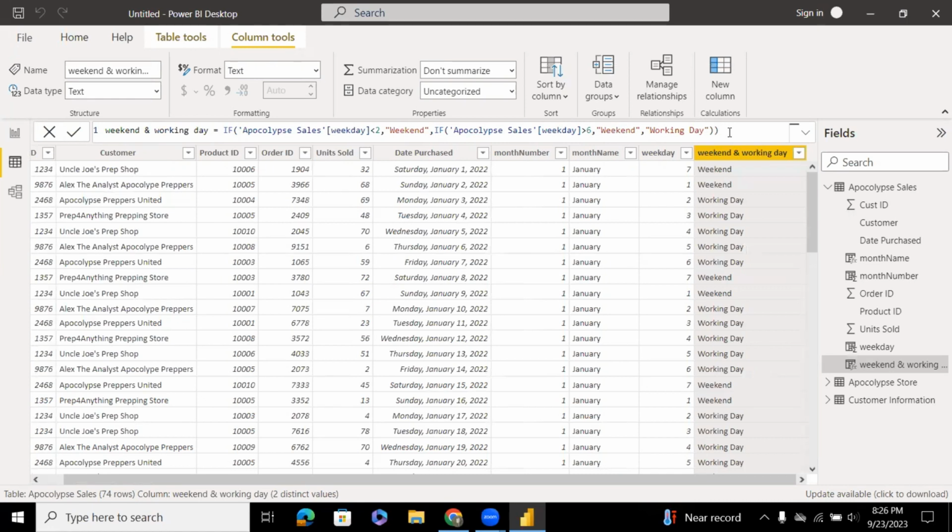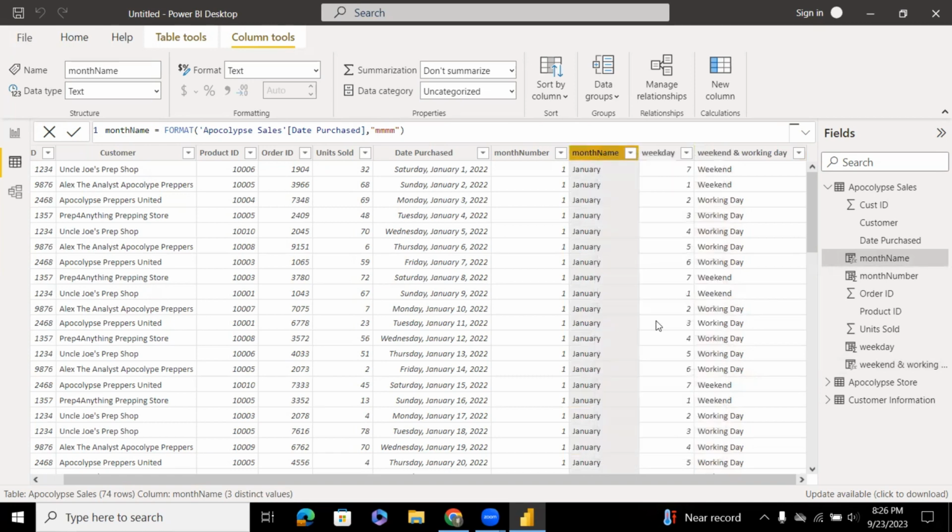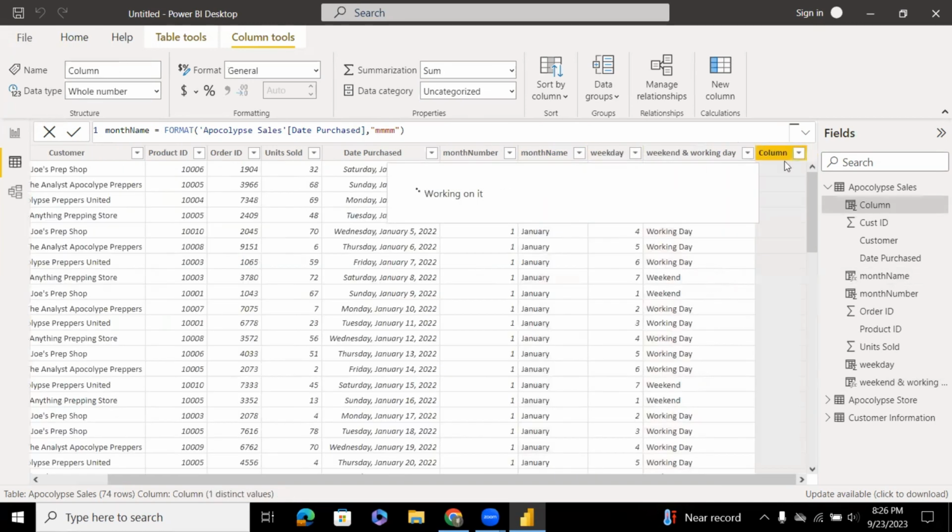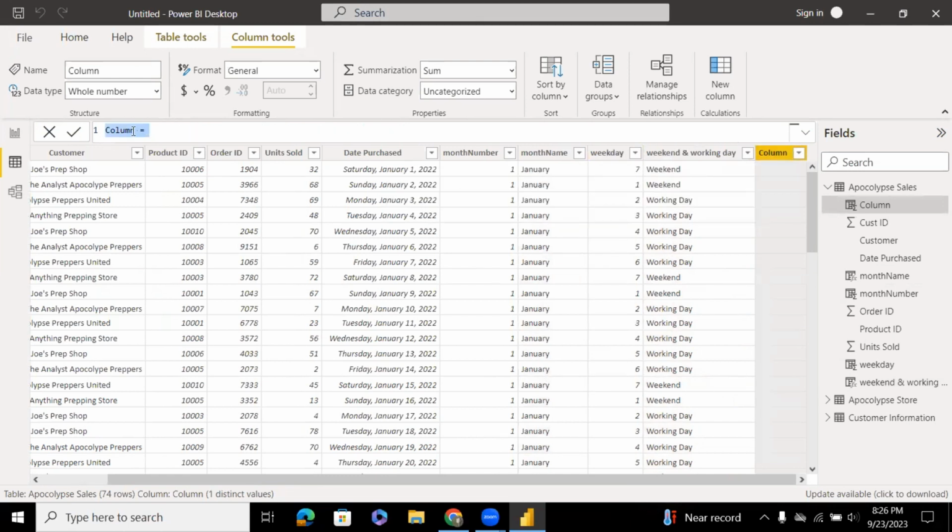So I get my weekend for Saturday, weekend for Sunday, working day, weekend. So let me create the day function too. I'm going to bring this back to the side. It's a new column. I want day. Then formats.